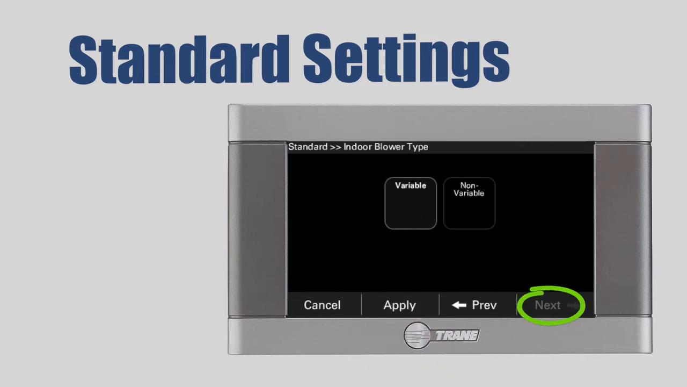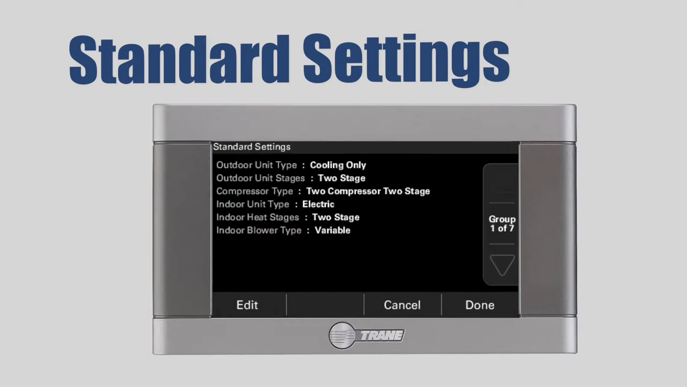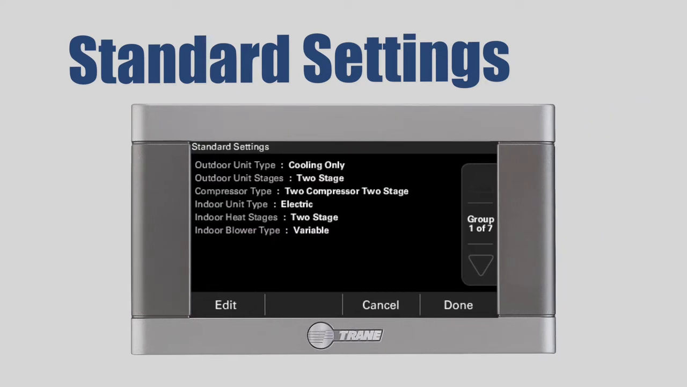Notice that the Next button is grayed out, which indicates that this is the last setting in this group. Press the previous button to go back and change a setting, or press Apply. You will now see the Standard Settings Summary screen, and you have completed Group 1 of 7 groups. To go back and change any setting, press Edit. When all settings are correct, press the down arrow to move to Group 2.